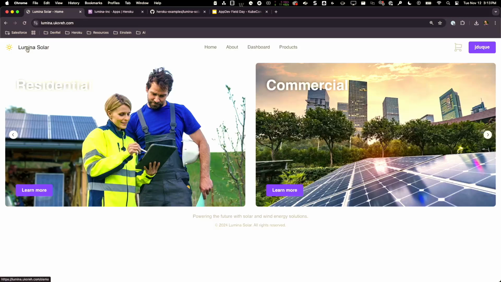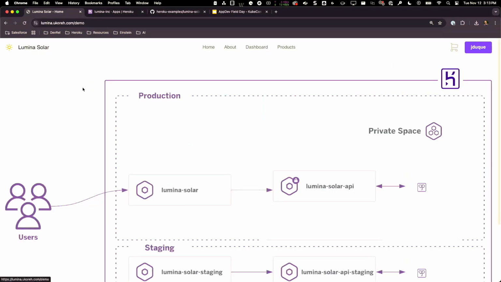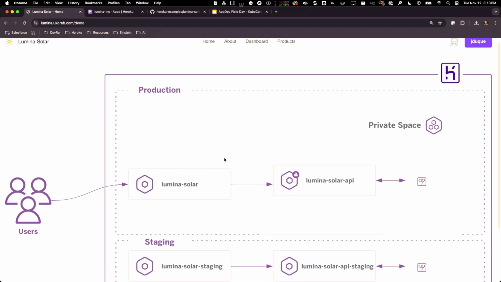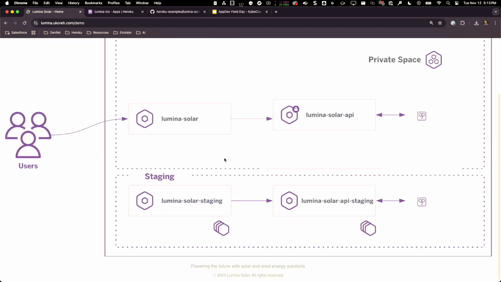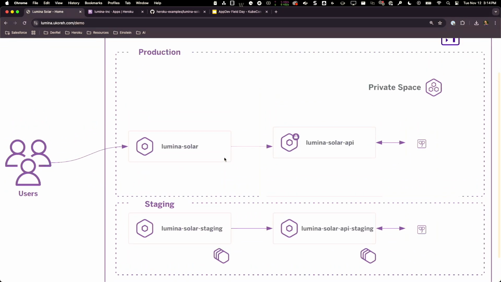We have an architectural diagram that I want to show you first before we jump into how things work. So Lumina Solar has two different stages to work with their application. They have a staging where their developers are testing new features, and they have production where all their systems are running. Each of these environments is separated into two applications.